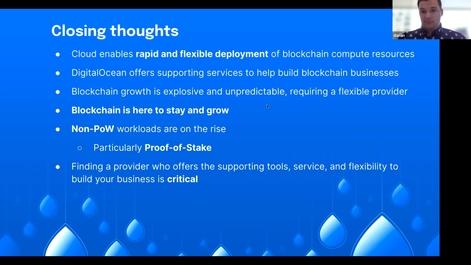Because the growth is explosive and unpredictable for blockchain, certainly explosive right now, it requires a flexible provider. It requires a provider who can work with you to ensure that you have the capacity you need in advance of when you need it.